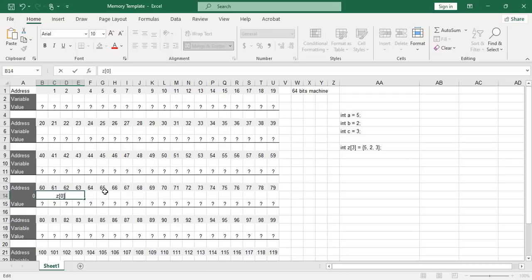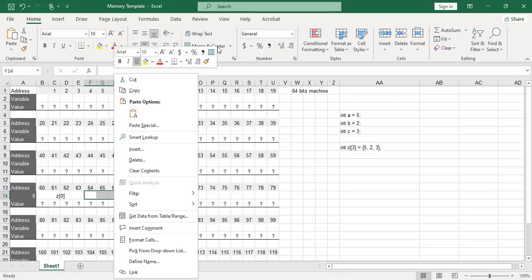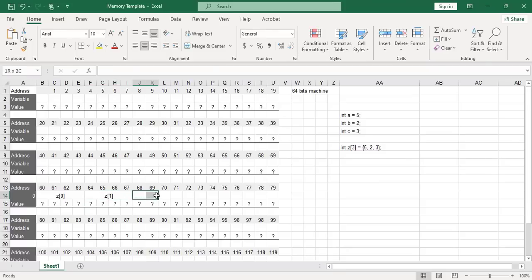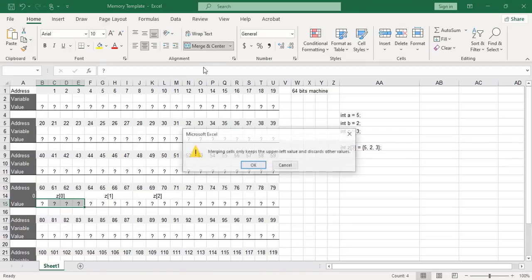So now I have Z index 0 here. The next 4 bytes is going to be Z index 1. Now it will move to the next 4 bytes again, 1, 2, 3, 4, and it's going to store Z index 2, because we have 3 elements, so it's going to be 0, 1, and 2. Now these 4 bytes allocated for each index, we are going to store the elements inside.